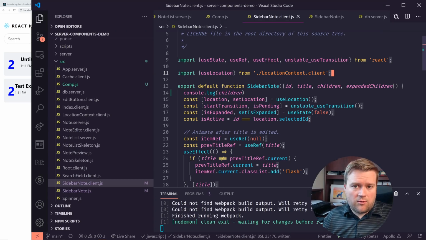All right, so that's all I wanted to show you guys today. I would highly recommend, if you're interested in React server components, download the demo, start playing around with it like I just did. Let me know in the comments what you think.